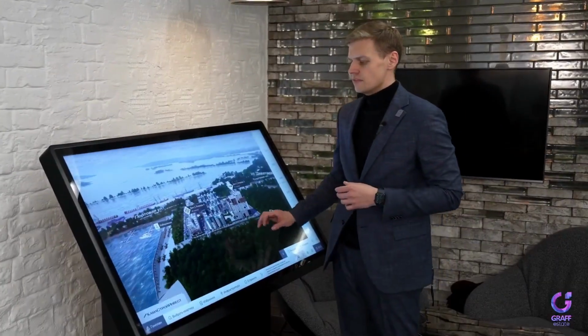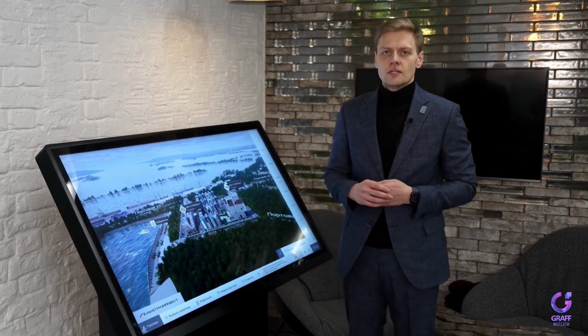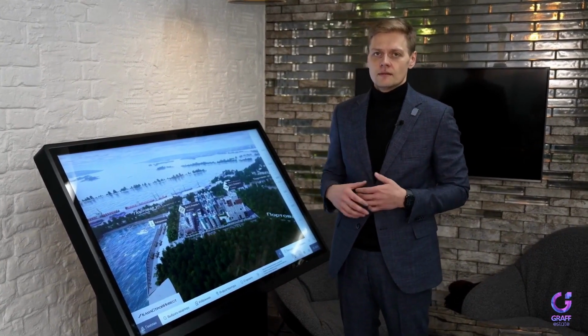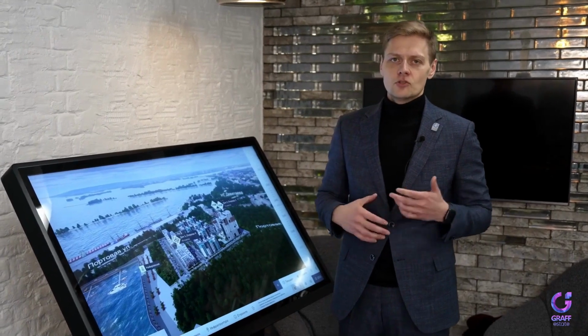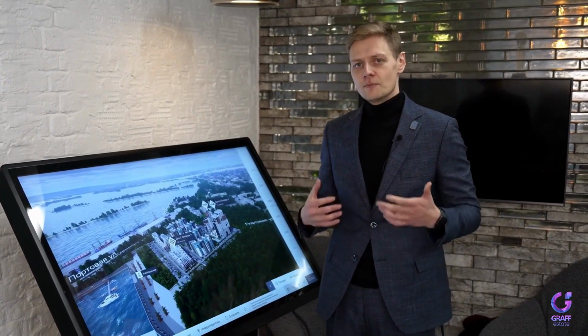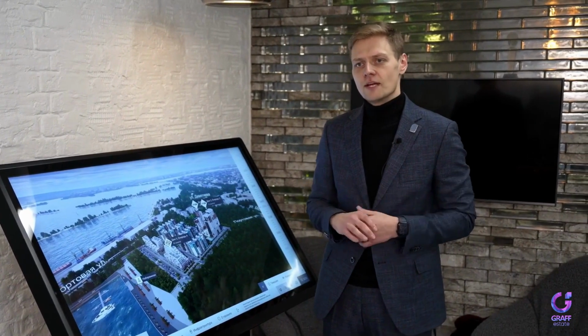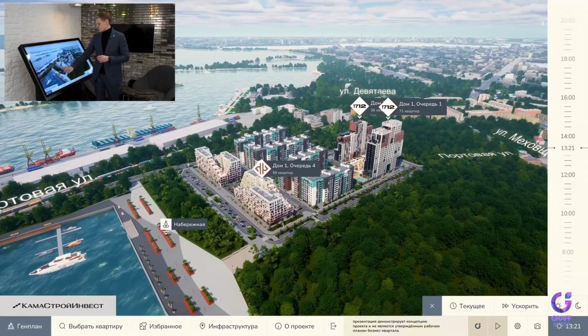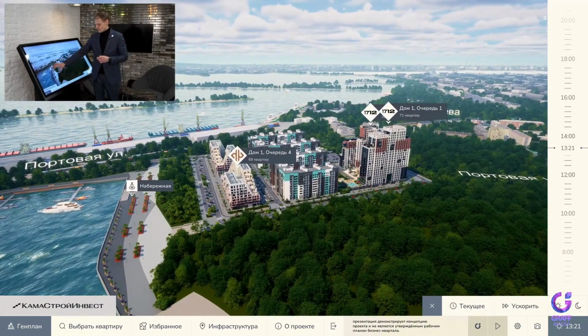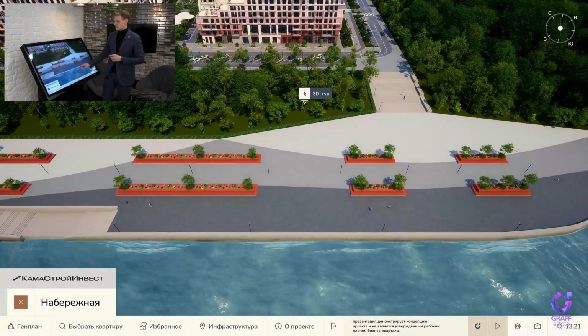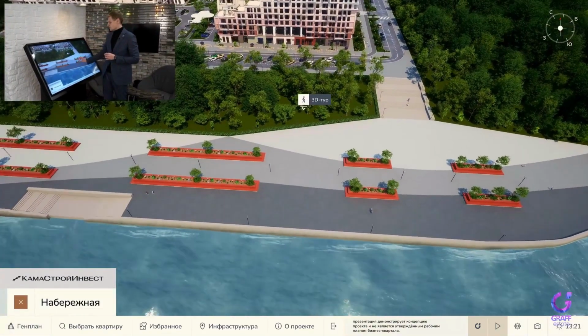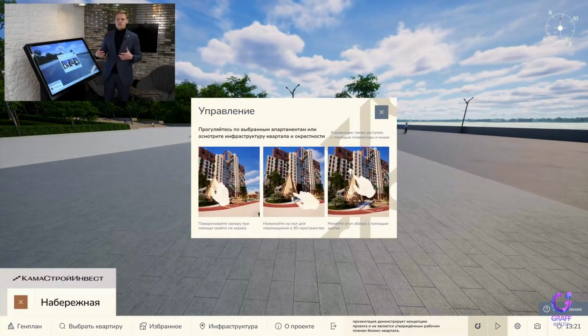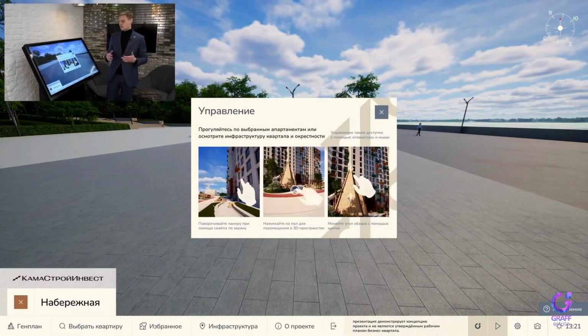We will have 3 options for choosing an apartment for a potential buyer. The first option is the most natural one for a person. Simply walk to the apartment we would like to buy. In this case, we have a point, for example, the embankment. We can zoom in on it, view it from above, and enter a 3-dimensional virtual tour mode.